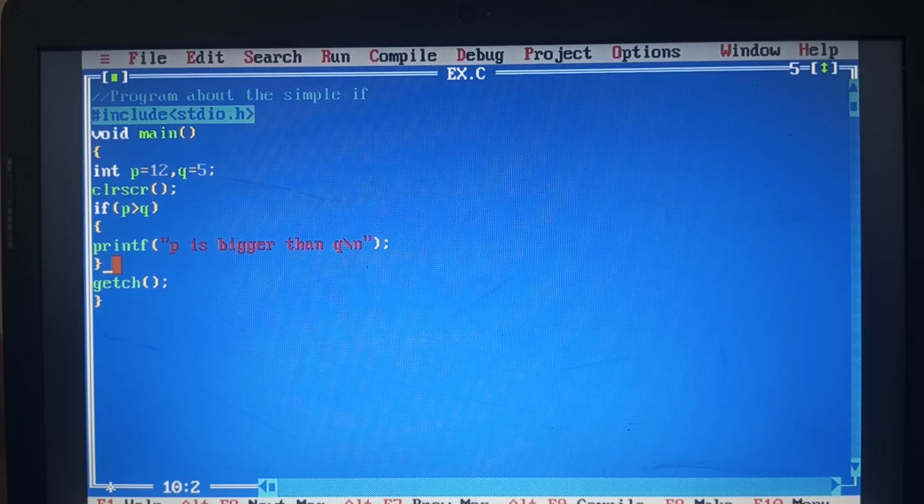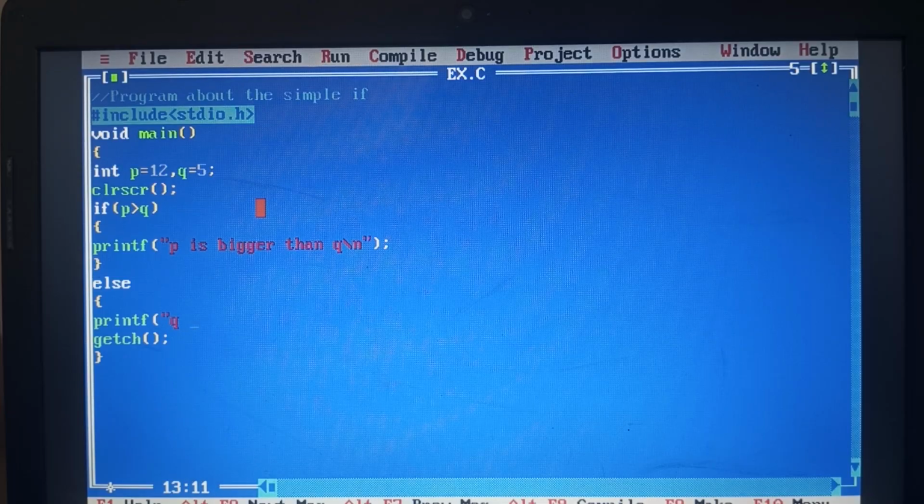Now that is all about the simple if. Now simply take an else here, else, and take some message here. Then what is the opposite? P is bigger than Q, Q is bigger than P. Write whatever statement you want, and print it. So here Q is bigger than P. Then close the else part. This is the program about the if else.